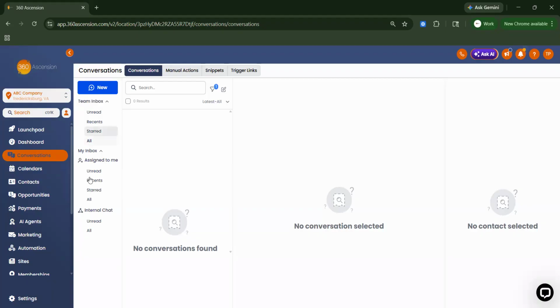So we have our team inbox, we have my inbox, and then we have an internal chat. The team inbox is just where you see all of your teammates, contract workers, anybody that has access to be able to receive conversations, have access to this conversations page. Any type of form of communication, you'll be able to see that on this page here.